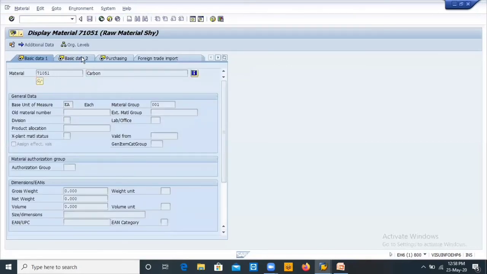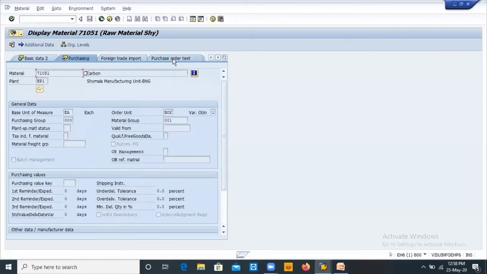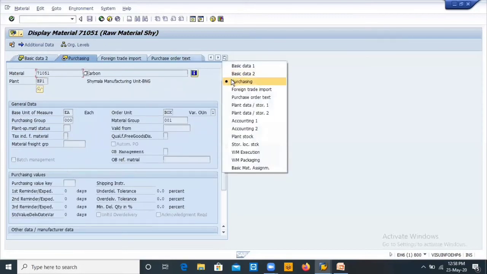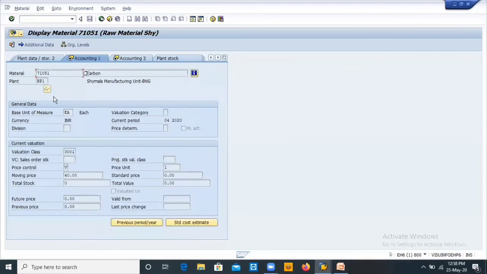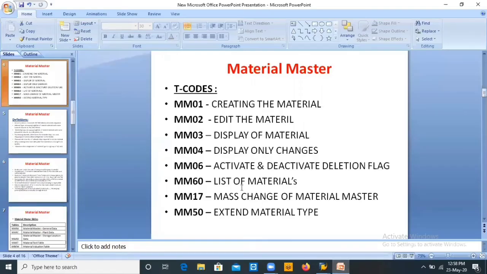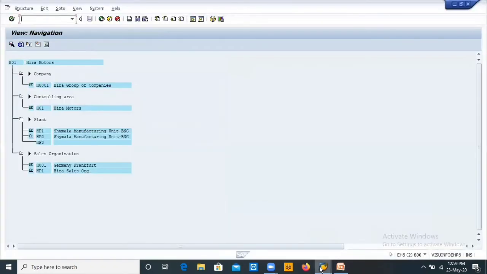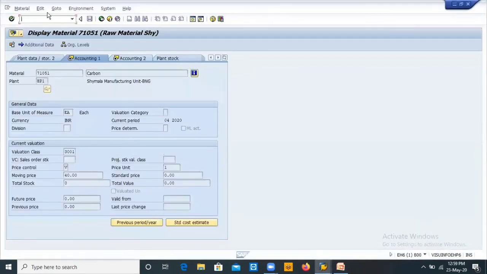This is for display purposes only. What values are there? We can't change or edit anything here. So the accounting view and MM03 are completed. MM04 shows display-only changes. Whatever we changed in MM02 will show here in MM04.